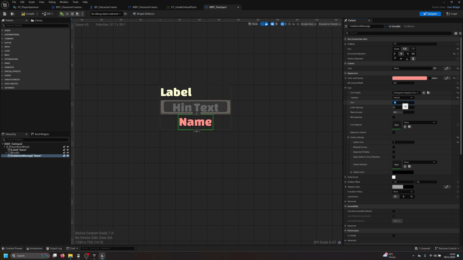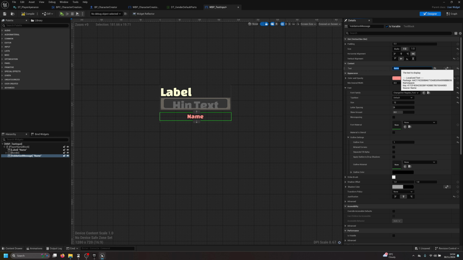And the text is going to be like 12. It's quite small. Make sure it fills and is center. I think we have the justification. I want to make sure it's in the center. And it's going to be something like, please enter a valid name or something, right? So if I compile and save that, I want to make sure that if you make a mistake, it will show this.